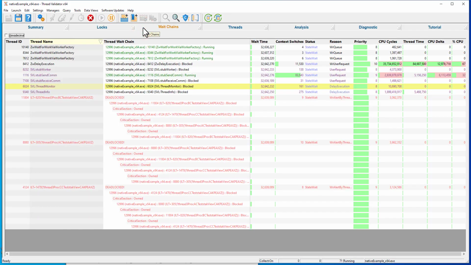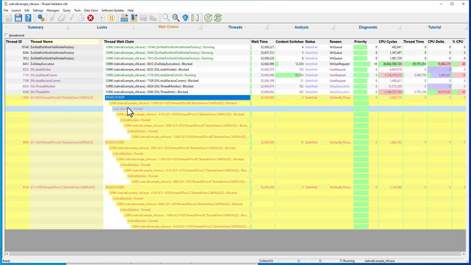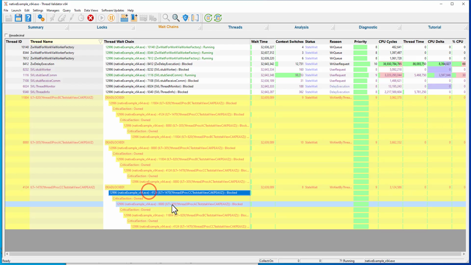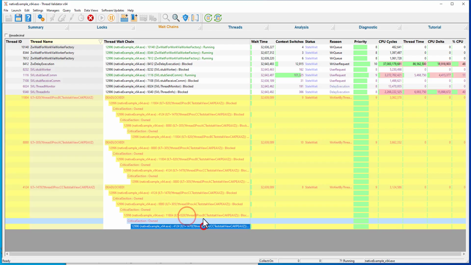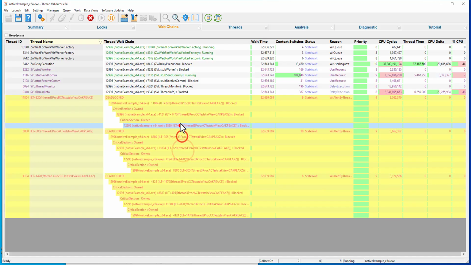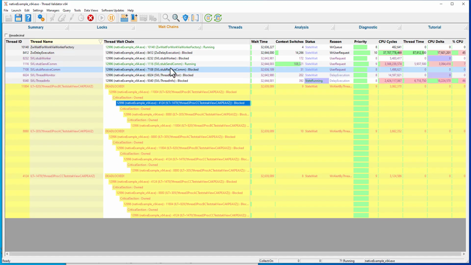On the Wait Chains tab, we have information about each chain of related locks and waits. In this example, we can see some wait chains which are some deadlocks, and there's 3 threads here. They're all deadlocked, and they're all related and completely seized up, as you can see. You can see there's some other threads here which are still running quite happily.